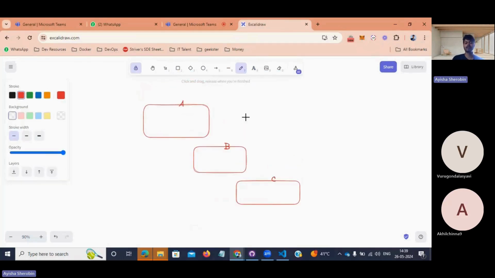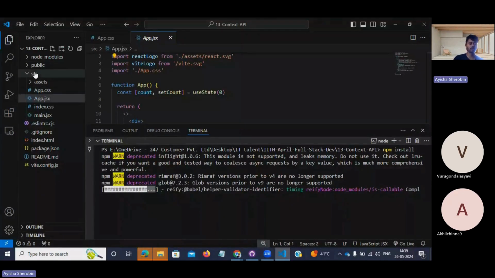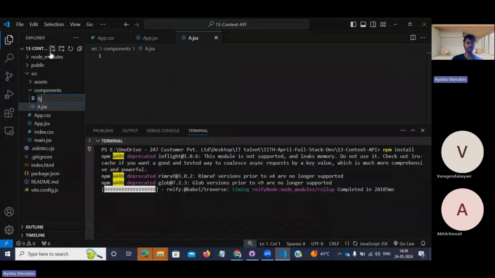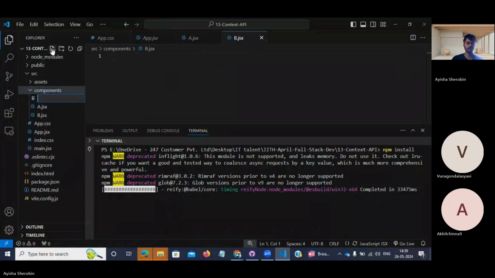Like this. So in total, I have three components. B is the child of A and C is the child of B. So this is what we have to achieve right now. So in the source, I'm getting a folder components. And here I'm getting a.jsx and b.jsx and c.jsx. Three components I'm having.